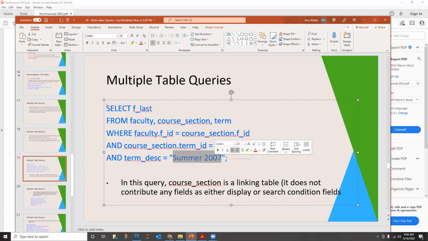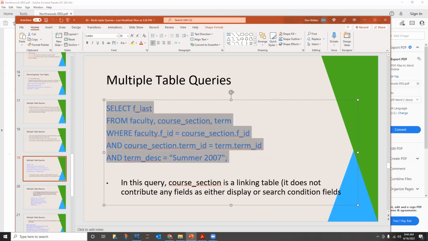Yes. Yeah, cool. All right, so I'll select all of that. Yeah, course section is a linking table. It does not, see, it's not in your only data constraint here is term description equals. Everything else is for the purposes of joining.